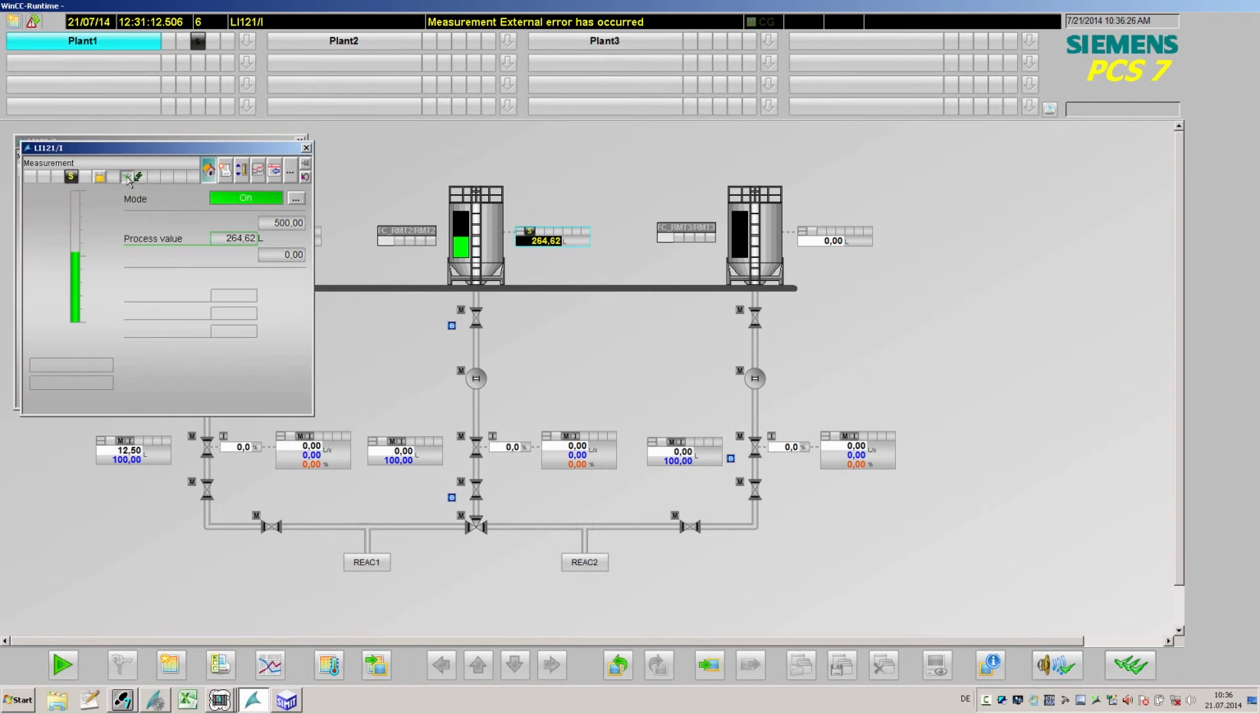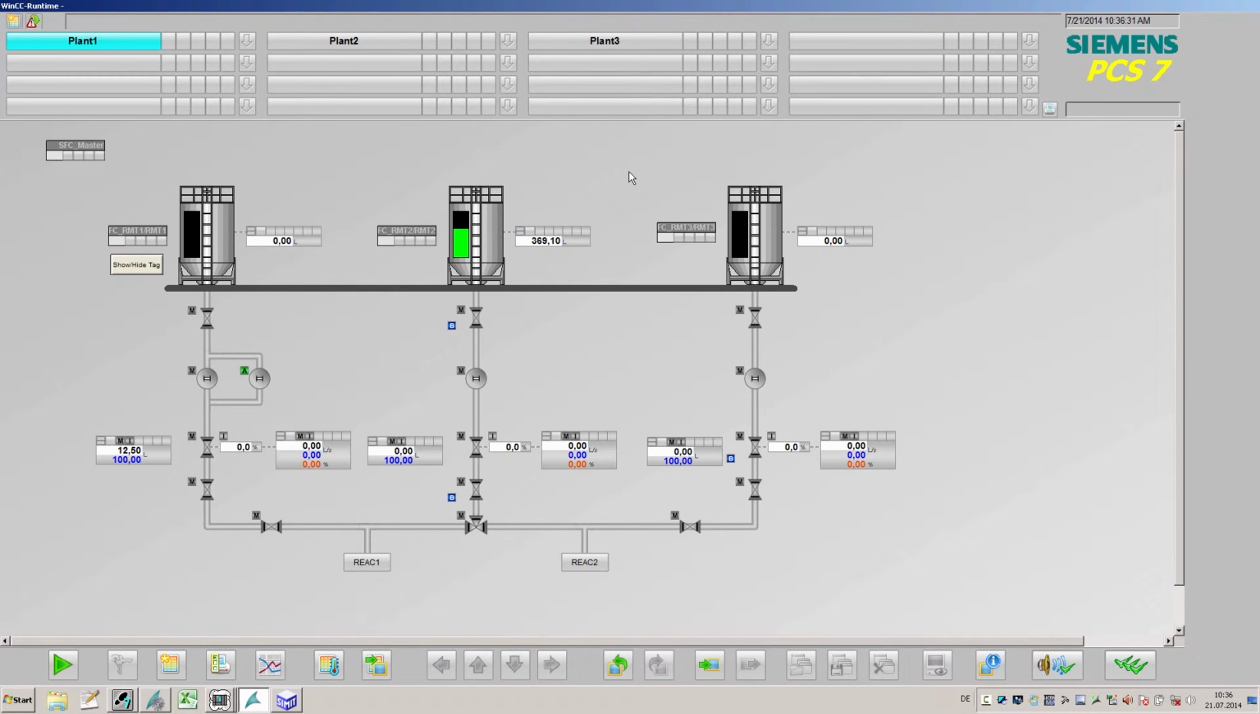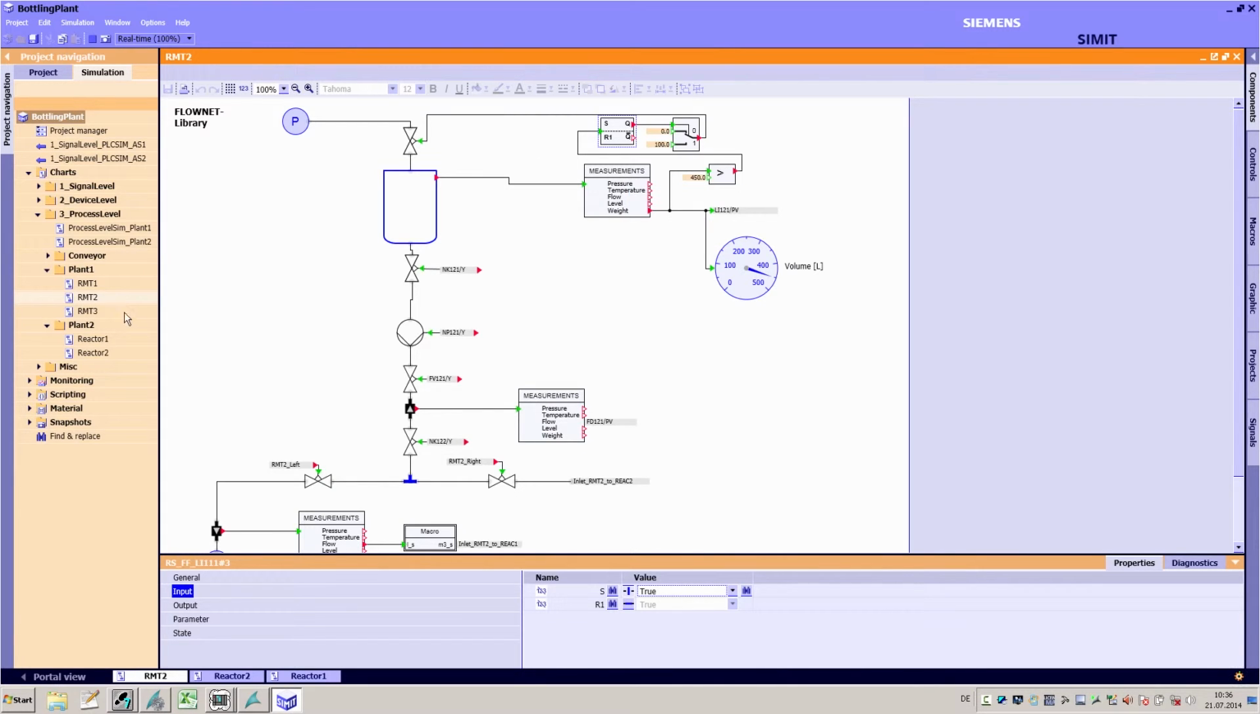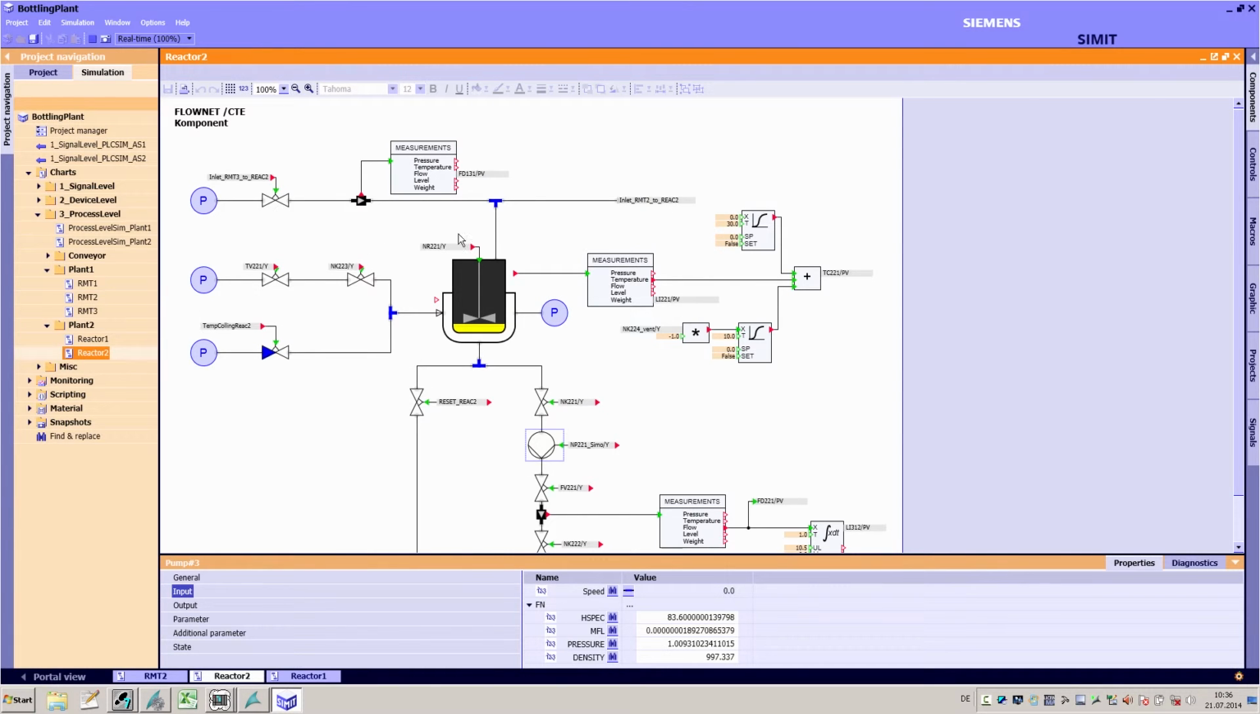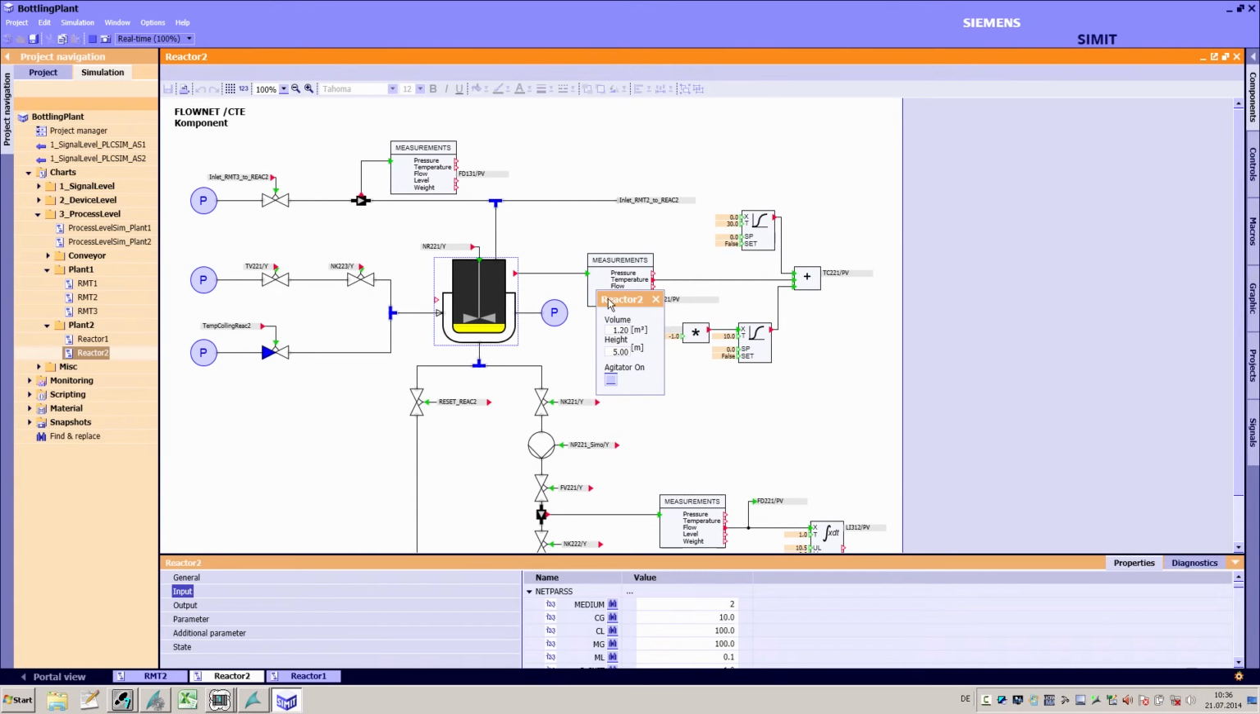In addition, you can expand the existing FlowNet components or create your own using the component type editor. For example, I have developed a model of a stirred tank reactor consisting of a container with a jacket and an agitator.